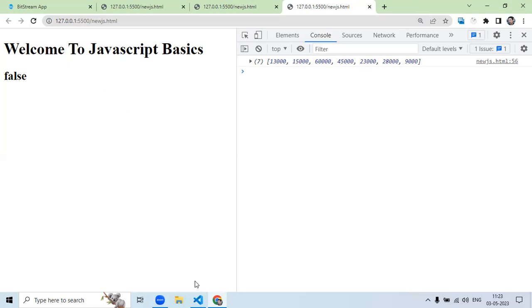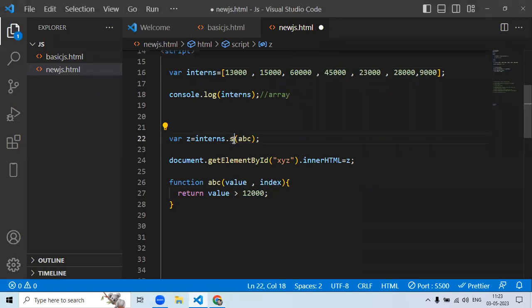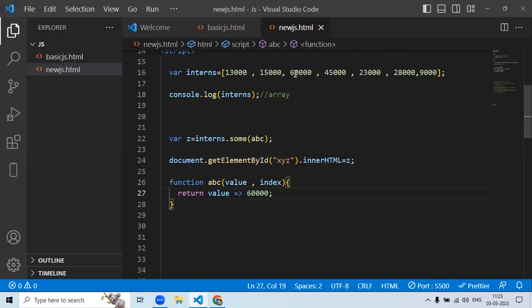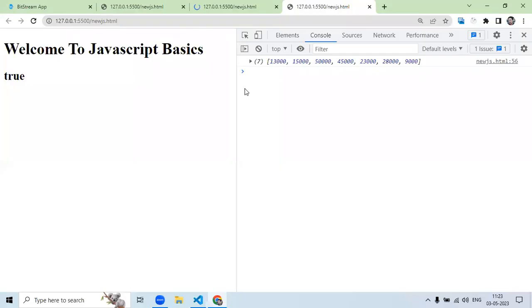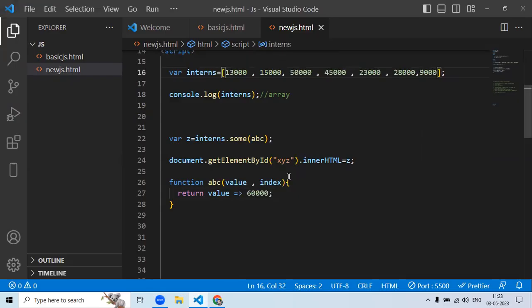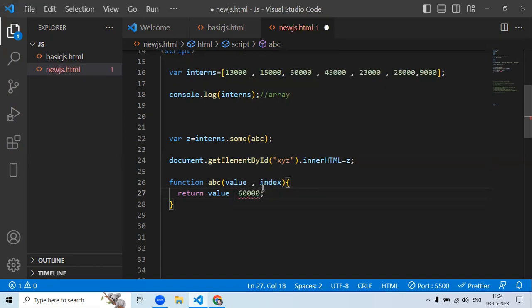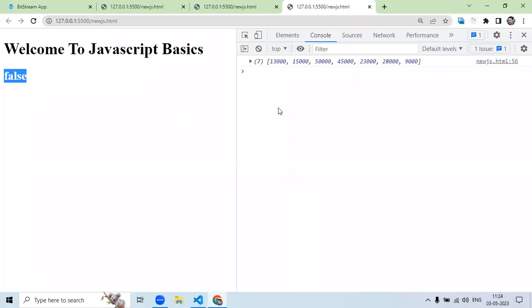Yes, sir. Now you have the some method. Some means I have to know whether in my company anyone is getting more than 60,000. So if a value is greater than 60,000, it will show true. If any one value is correct, it will show true. Yes, one is getting 60,000. If I make this 5, it will show false. No one is getting it, so why is it still showing true? Because here I have made it wrong. Greater than or equal to. Is any value greater than 60,000? It will show false now.